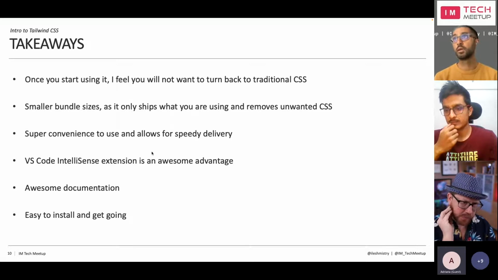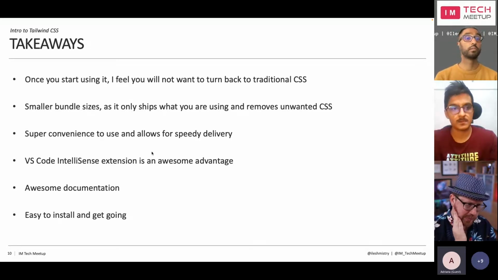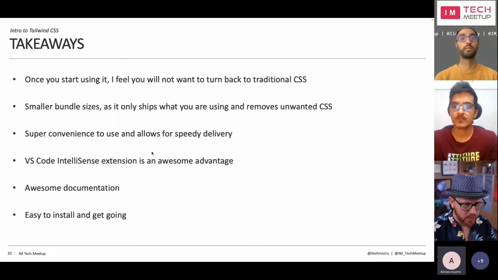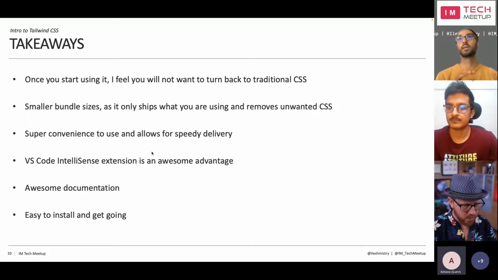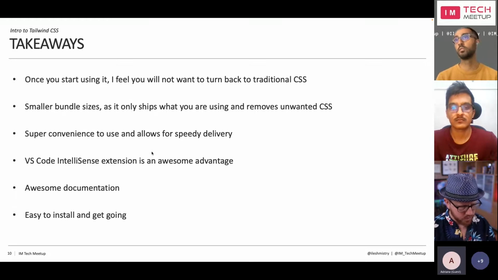I've mentioned this a few times, but I found it was super convenient to use this and allows us to do speedy delivery, especially when we're working with React components and component libraries that serve multiple websites. The good thing about the VS Code IntelliSense is that, if you are beginning to learn about Tailwind, that's a handy tool that you can use.